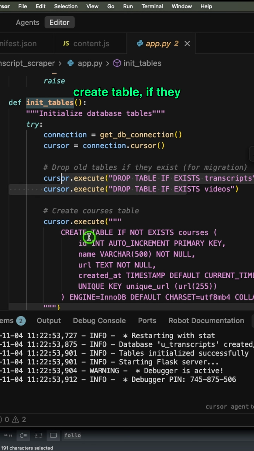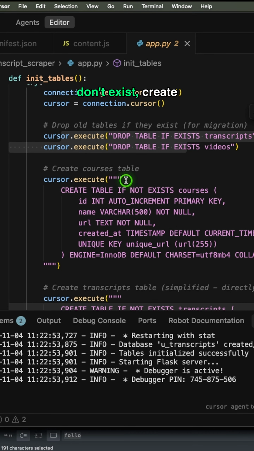The create table, if they don't exist, would have been good enough. So if they exist, leave it alone. But if they don't exist, create them. That would make sense, right? That's how I would have designed it.